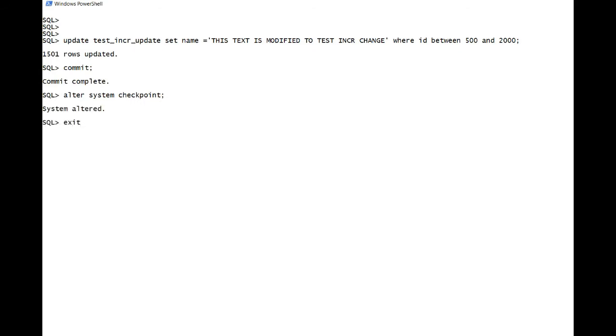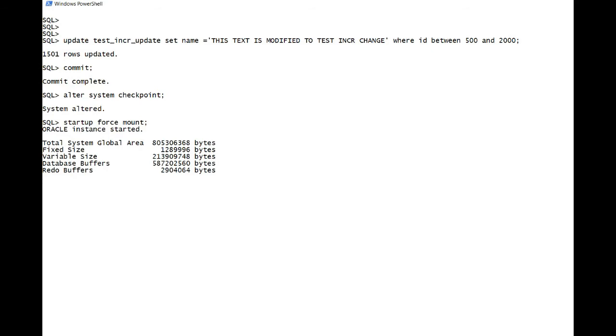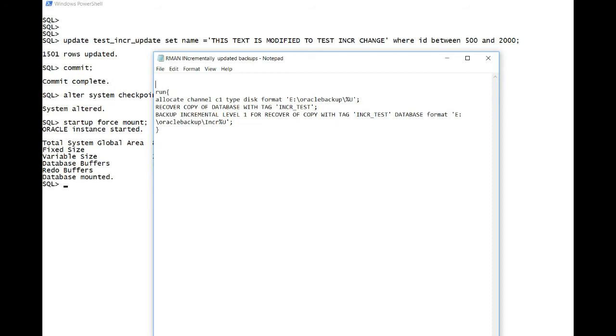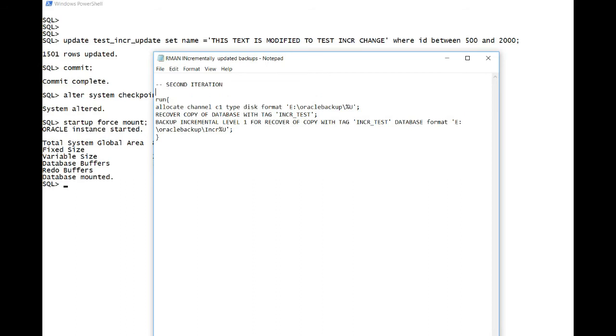Okay, now again let's take the backup. This time we'll take an incremental backup. Now what I want to show you is this is the second iteration. So in the second iteration, let's do one thing. First we'll take the incremental backup and then do the recovery. We'll just alter this command.